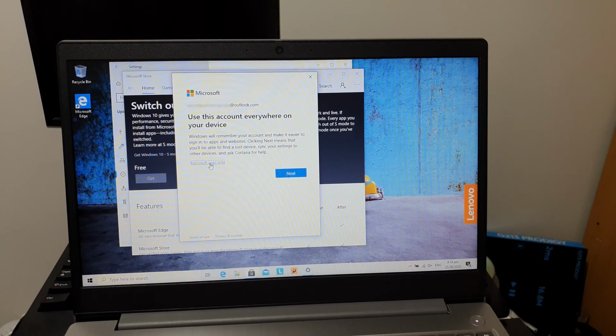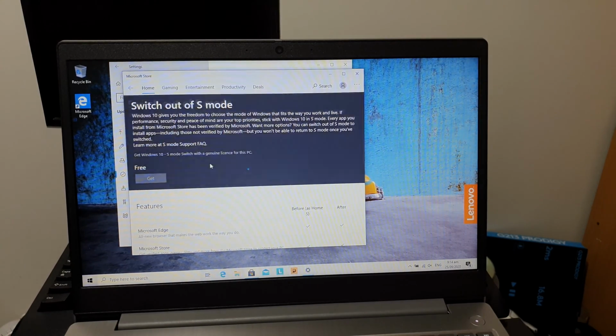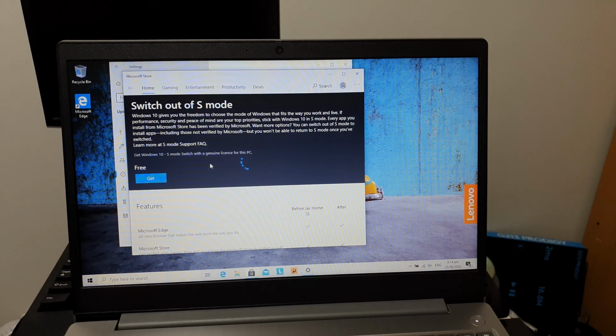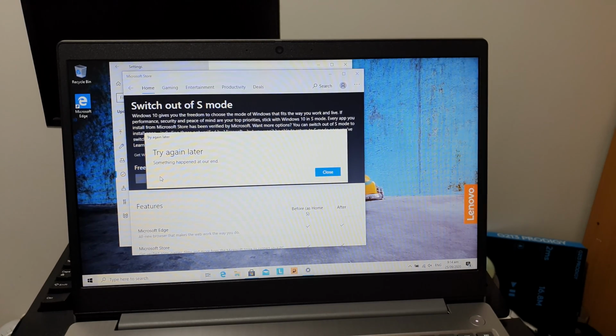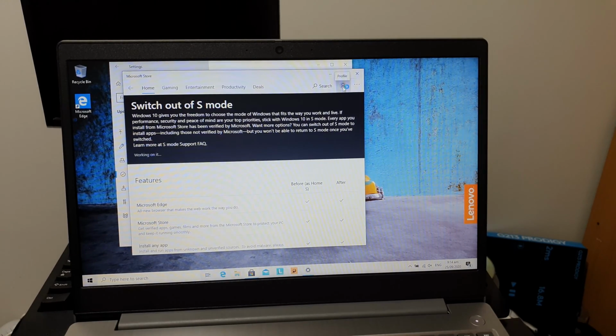Click on Apps Only. And that signs you into the Microsoft Store with your newly created account. Click Get. Now, funnily enough, I got this strange error. Close that. Double check that I'm signed into the account, which I am. And then suddenly, you're all set.